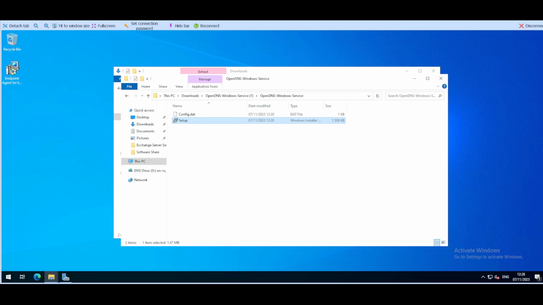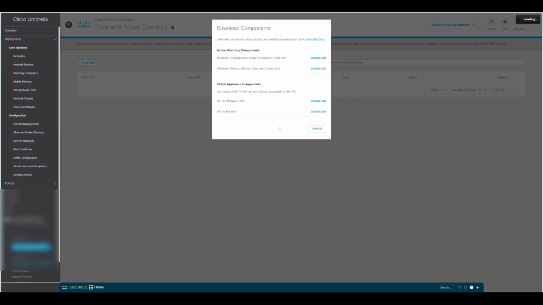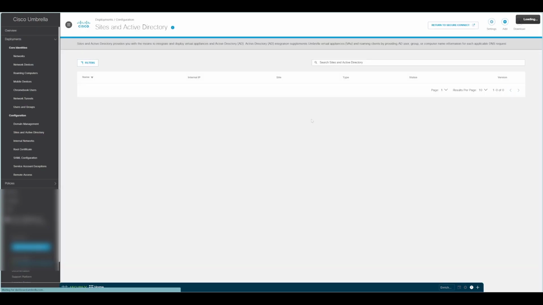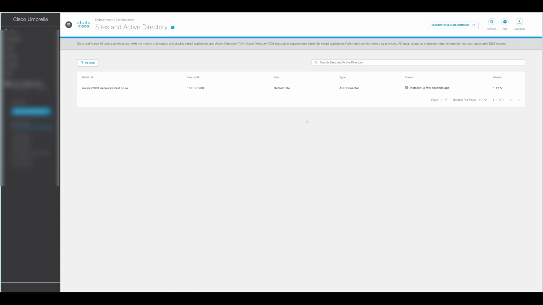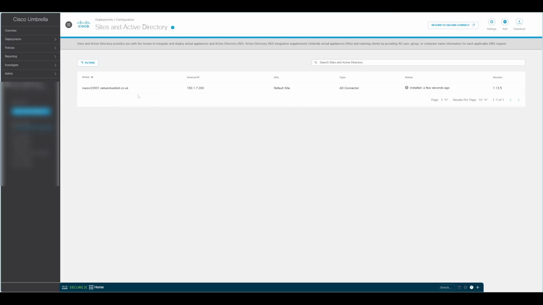What we'll do is turn back now to Cisco Umbrella and see if we can see any differences. If we just click off of this and simply refresh this now, we can see that our AD connector is now showing up. It's giving us the host name for that machine and the internal IP address. We can specify the site if we choose to do so, but we've just got the default, and that's fine. We can see that it's the AD connector, the status is showing as installed a few seconds ago, and then we have a version tied to that AD connector.